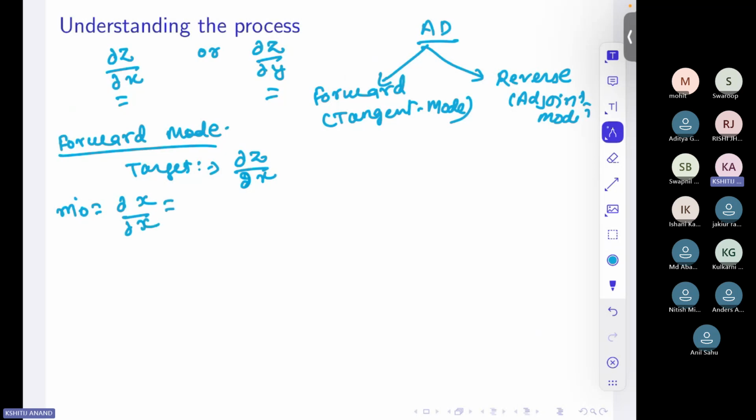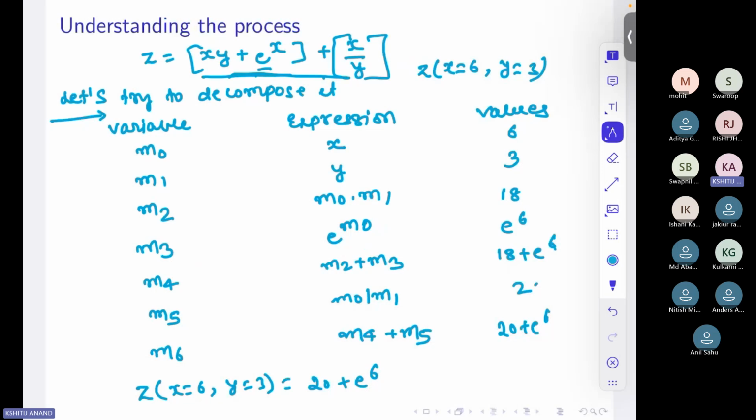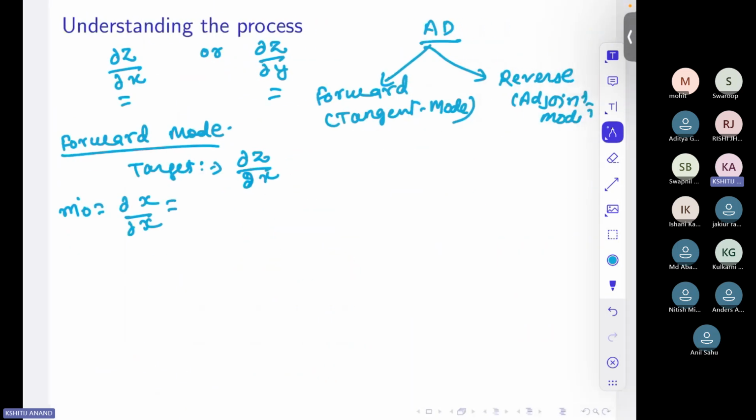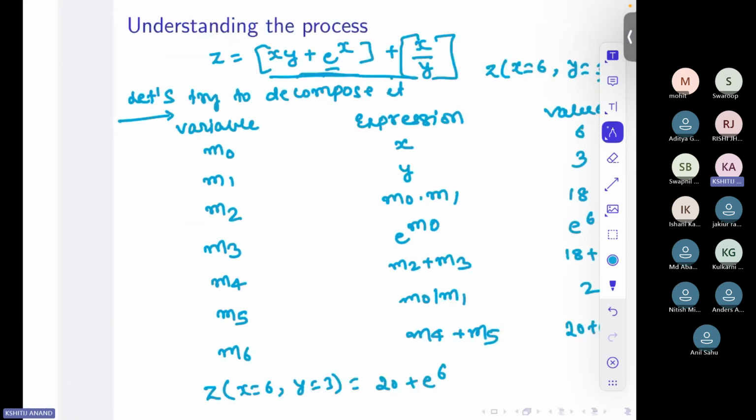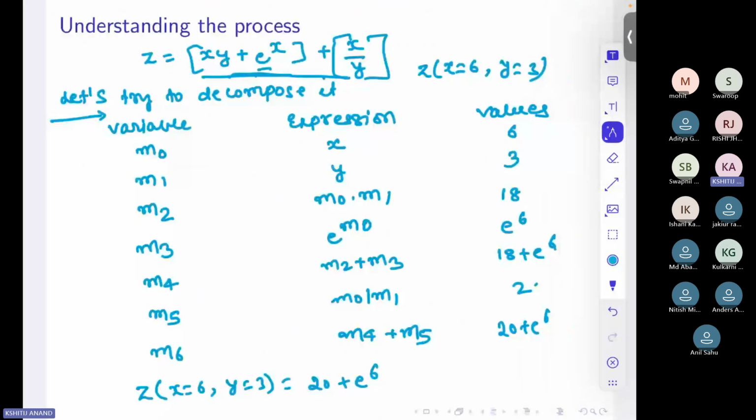What will be this value? Basically, we will be differentiating all these values with respect to x. What will be this particular value? dx by dx is 1. And then m1 dot. What will be m1 dot? m1 dot will be d of m1 divided by dx. Can you tell me what will be this value? 0.